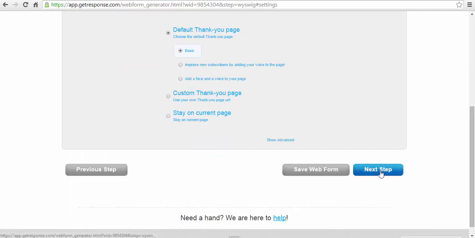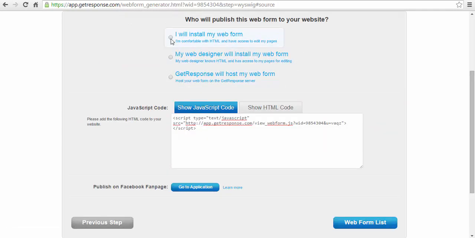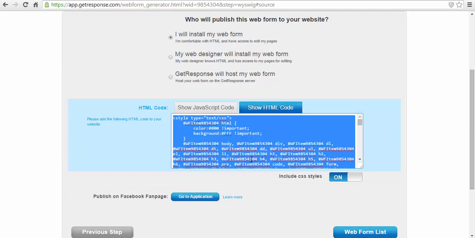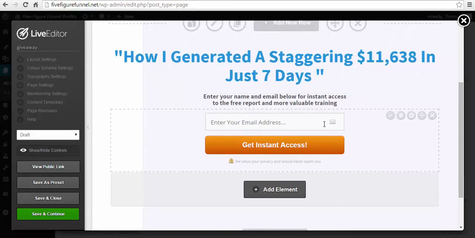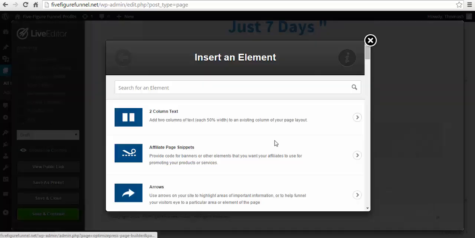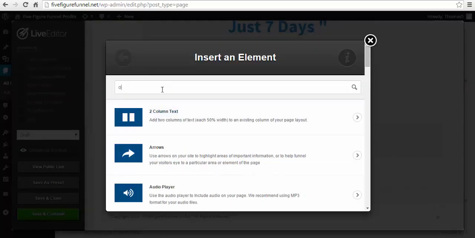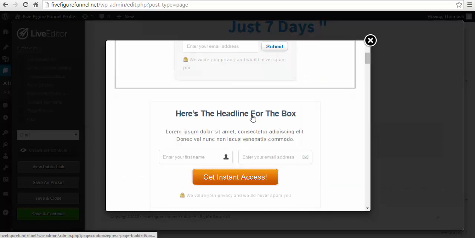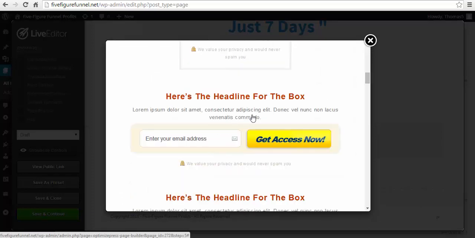So then you go to next step, and here is where we install the web form. So we click I will install my own web form. You want the HTML code, you want to grab it all and copy it, head on over back to Optimized Press, install or add an element and choose the opt-in form, which you'll be able to find. In fact, I'll do it with you. So add element, search opt. So there's the opt-in box. Then choose what type you want.